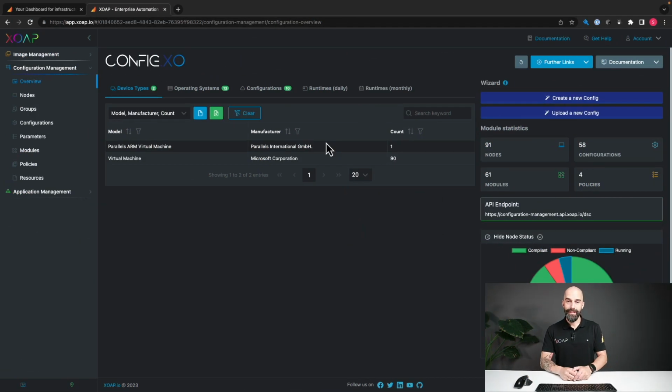Okay, so let's have a look at our configuration management module. Config.XO is based on PowerShell DSC. We've rebuilt the complete backend infrastructure for this to make it easily scalable, more efficient than the typical implementation.